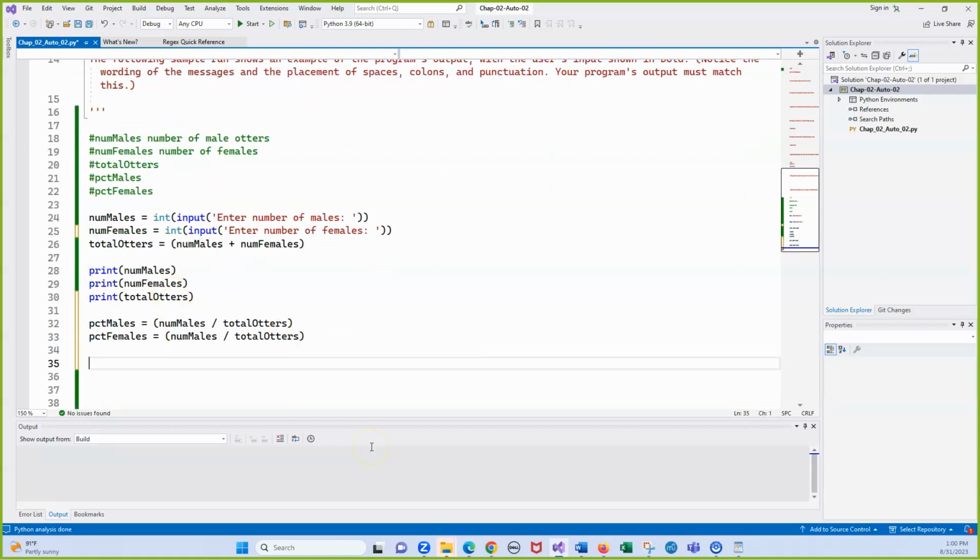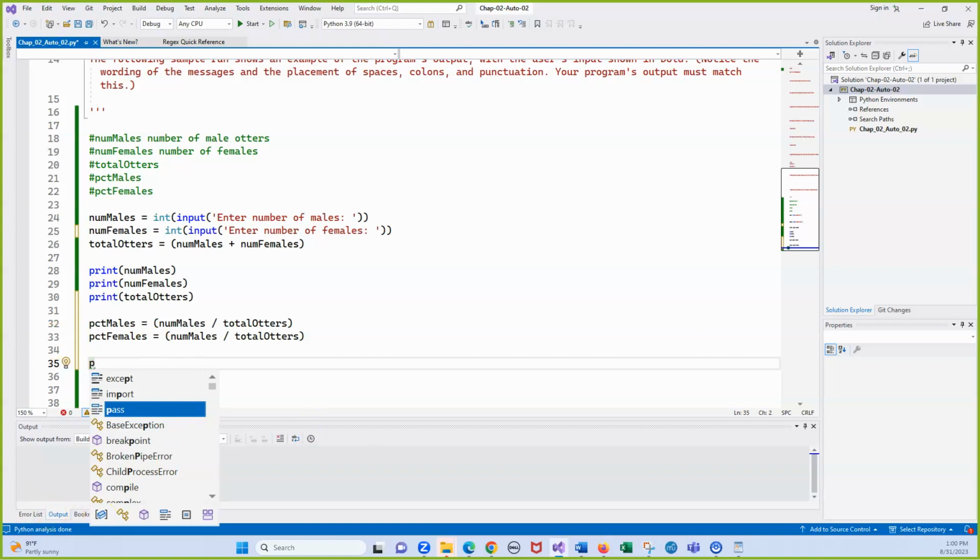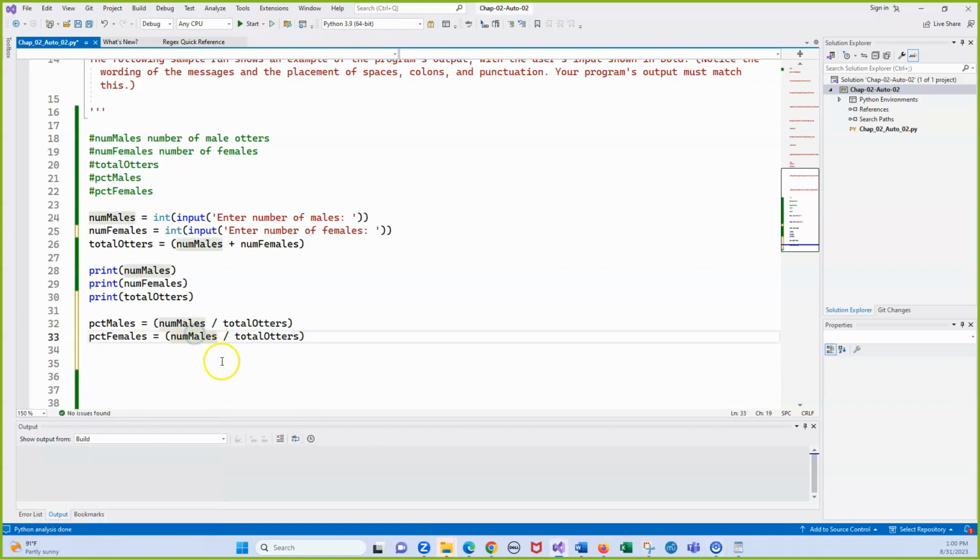You have to change something there. There was a percent females equals... We need to fix this, num males, and take it to females. So now we're good. I must have spelled something wrong. Females, let me see, is in here. All right, so we fix this here.